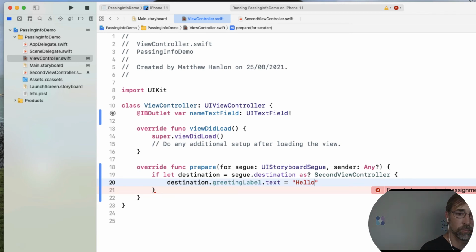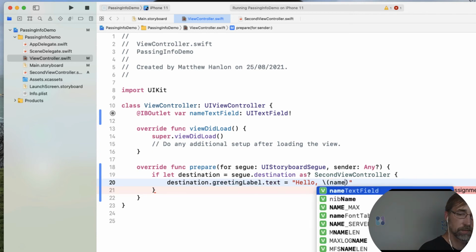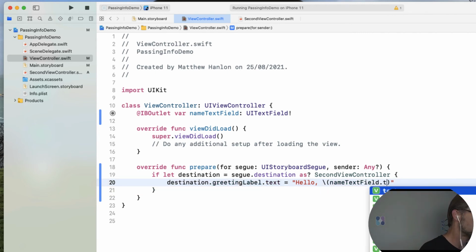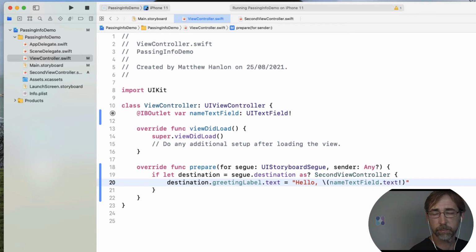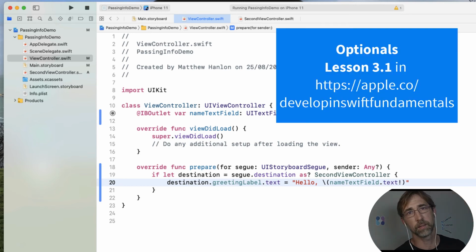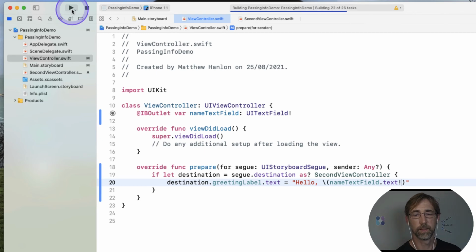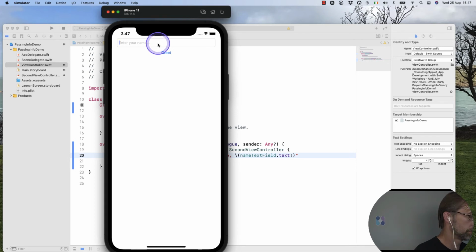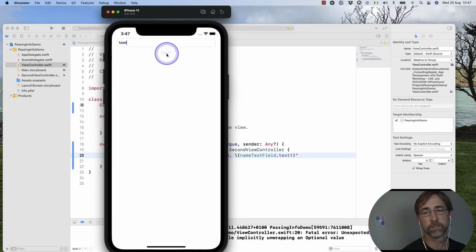So we'll do hello, and we'll do name text field in here because that's on the view controller we're on, the white one. Text, and then we'll use an exclamation mark there. Again, that comes up in lesson 3.1 optionals. But let's try running this. So hit the play button. That should set the greeting label's text to hello, and then the value it pulls out of our name text field. So let's type in my name here. We'll hit the greet button.